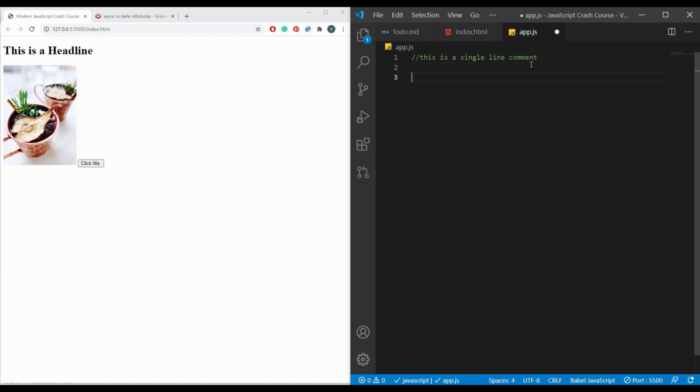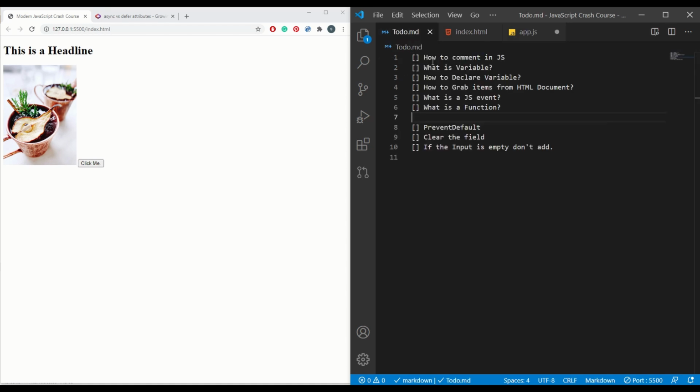If you want to put something in multiple lines, then it's the same style as you used in CSS. So you're going to say /* and then */ to close it. And in between here, you can put this is a multi-line comment, whatever. So the multi-line comment is actually the same as CSS, but single line comment is just //. So this is how you comment in your JS app. All right, this is done.